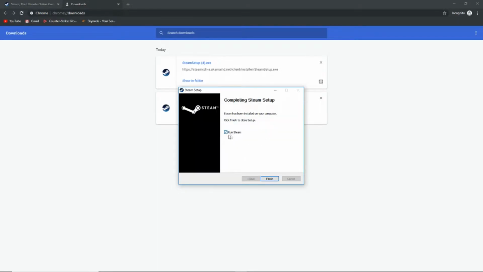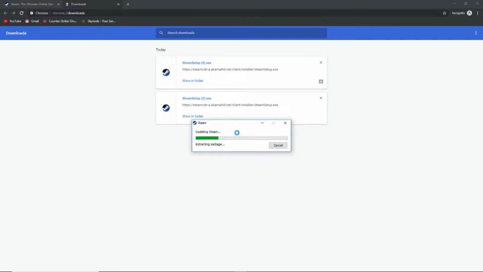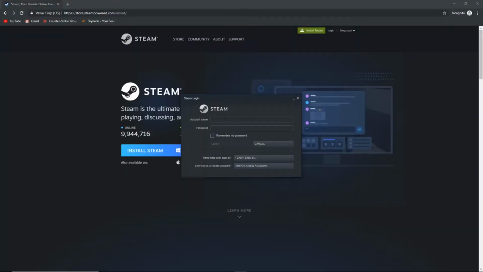Once it's done, make sure this checkbox is marked. If not, you can find it on your desktop, as there should be a shortcut also, but this is just simpler. And then hit Finish. This will start the necessary updates to run Steam. Once all the updates are done, it will open up this window, and it will ask you to log in with a Steam account. Let's set up one right now.